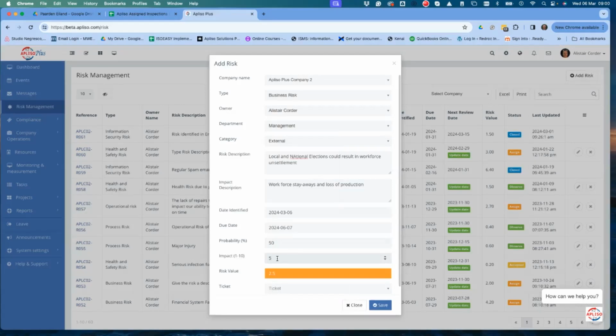You can judge for yourself, but obviously you can do it on a scale of 1 to 10. If you think it's worse, you'd put an 8. If you think it's less, you put a 2, for example. And then based on that, you can see how it changes the color based on the risk value. The higher the value, it becomes red. The lower the value, it becomes orange. And at a very low value, it becomes green. So I'm just going to put it in the middle, and I'm going to save it.